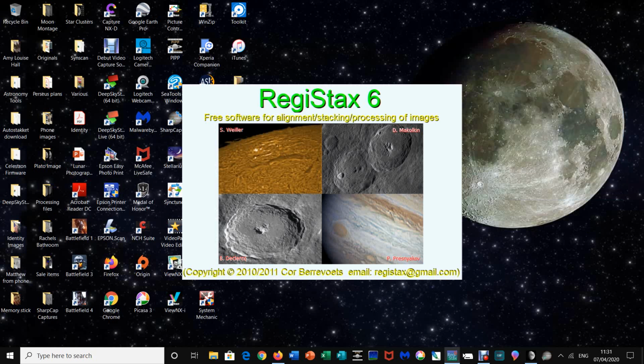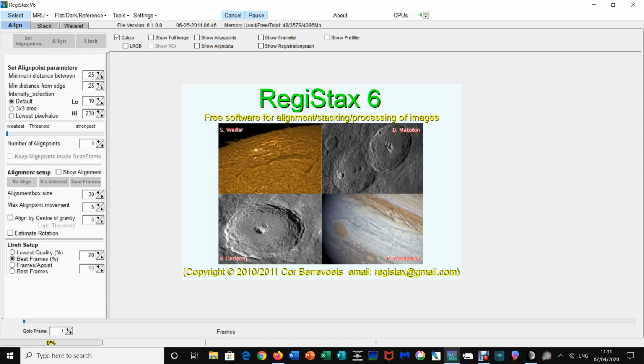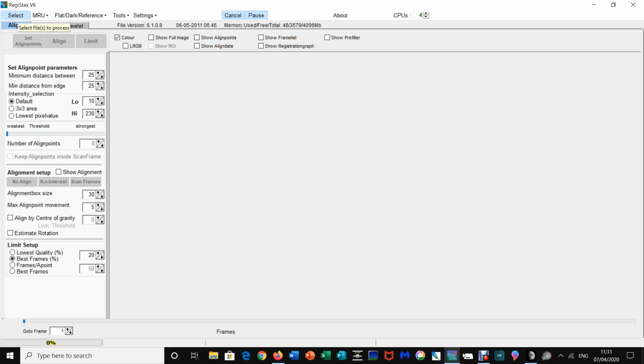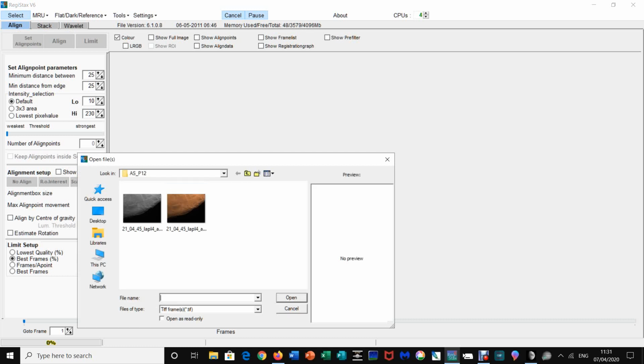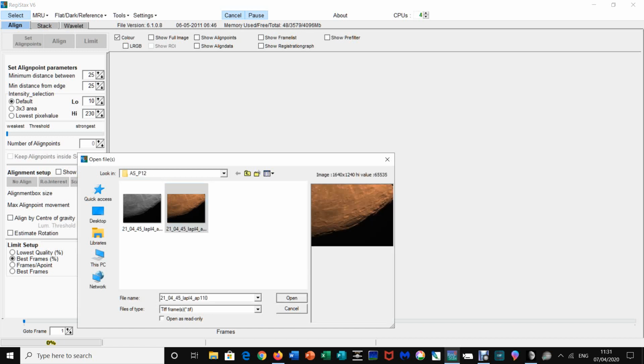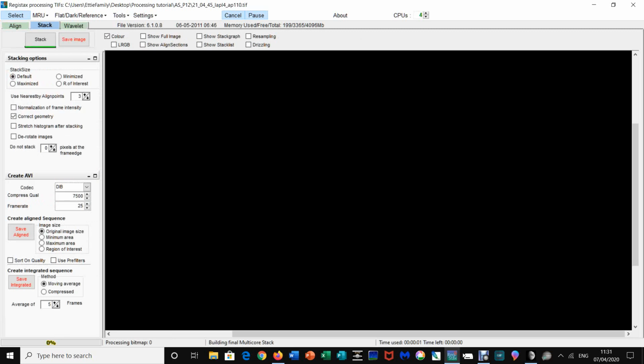Now you can't drag and drop these files into Registax. You can some files, but not this format. So we go to select, and we will find this. Now this is one I produced previously, but this is one with the correct Bayer pattern. So we'll select that, which is the one we've just done.